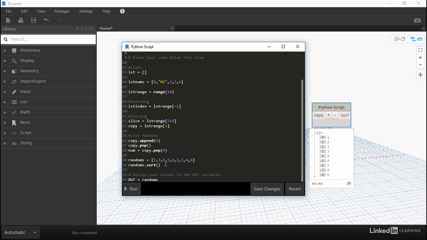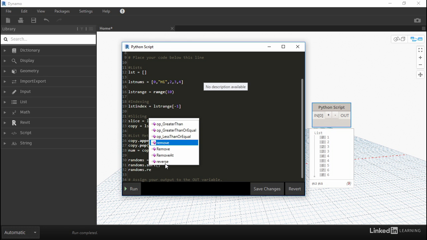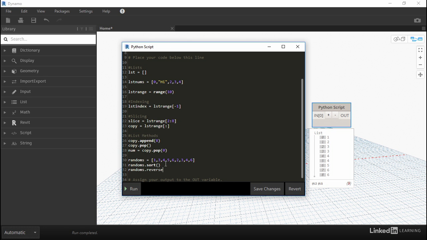We can reverse the list by simply using the reverse method. So randoms.reverse, then run it. Perfect. Our list has been sorted and reversed. Lists have many methods that are useful when sorting and managing data from Dynamo. Lists also allow us to group objects together so we can associate values and use them in meaningful ways.